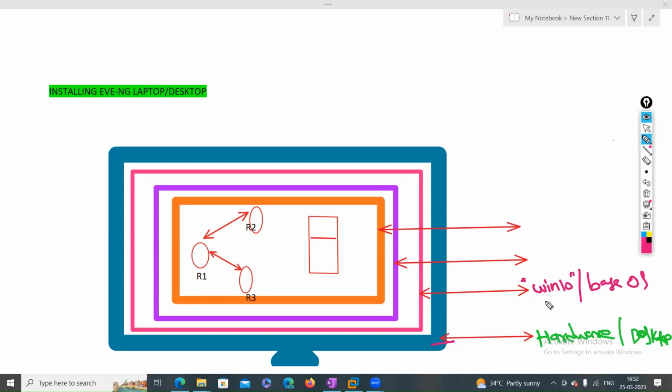With one operating system already running, we can't directly install one more operating system above it. Actually, EVNG is an Ubuntu operating system, and we are going to install EVNG on top of Ubuntu, right? That Ubuntu operating system we cannot install directly on top of your base operating system. You need one virtualization software, which I am going to install inside my Windows 10 operating system.